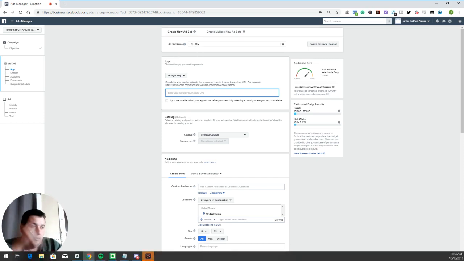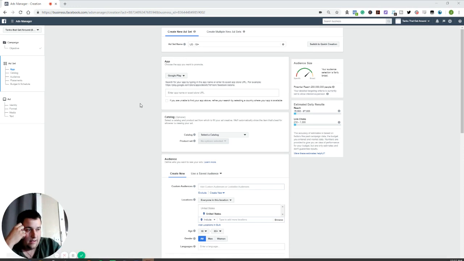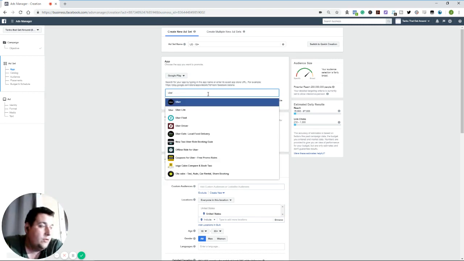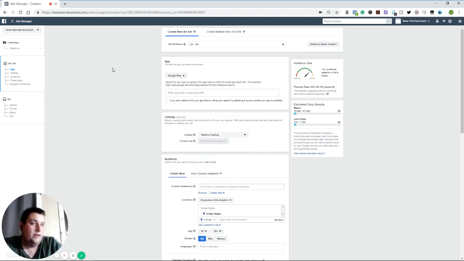At the top, you'll notice that we've got the app. So choose the app you want to promote. You can do Google Play, iTunes for iPad, Windows Store, Facebook Canvas, Amazon App Store. And all you're doing here is entering your app name or exact store. So like if I put Uber, it's going to show me Uber. But otherwise, it's easier to just copy paste your store ID and use that to promote it.